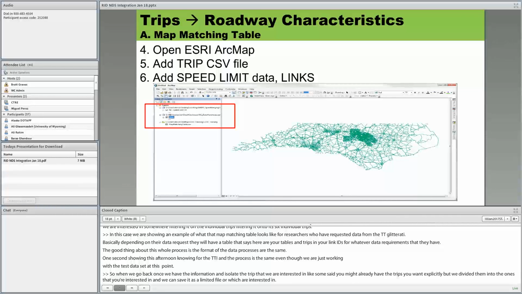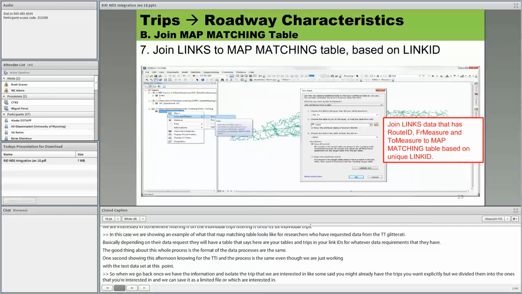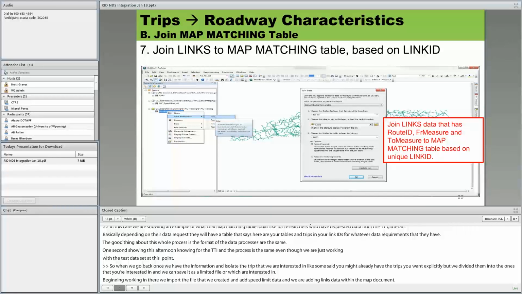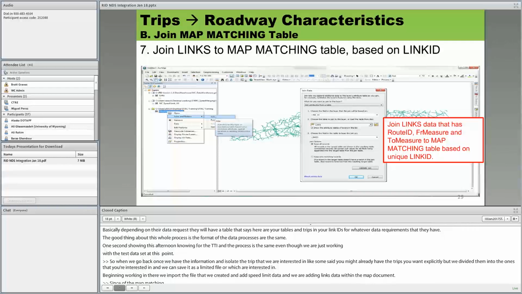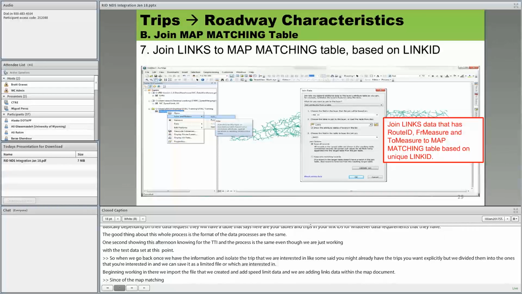The links has the route ID, the from and to measure. The map matching file simply has the unique route ID that's provided. So this is a simple, straightforward join based on attributes. As part of the process, to be able to identify which links that we want, we will do an export for use in dynamic segmentation.